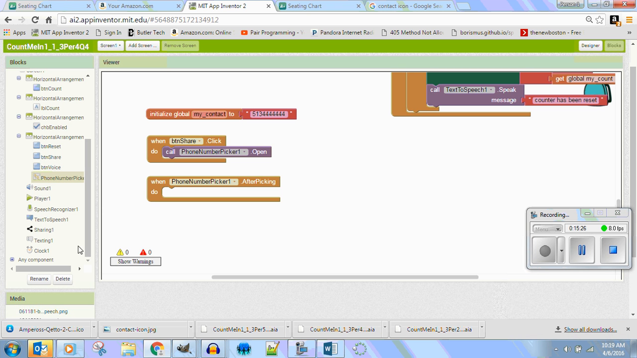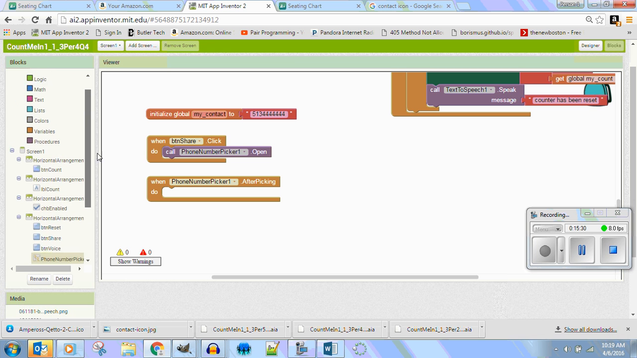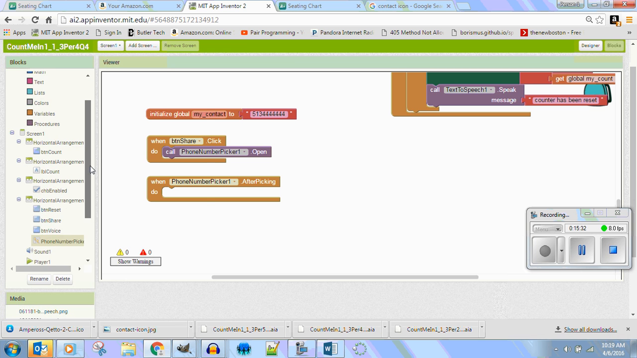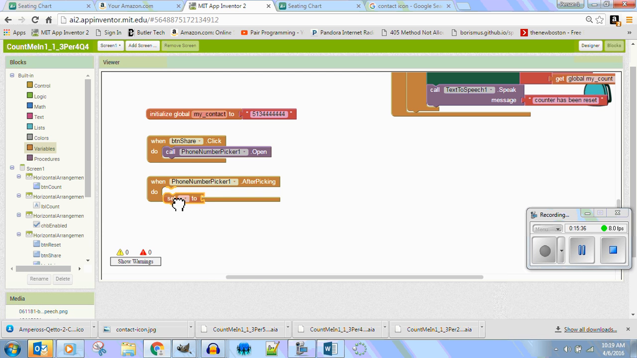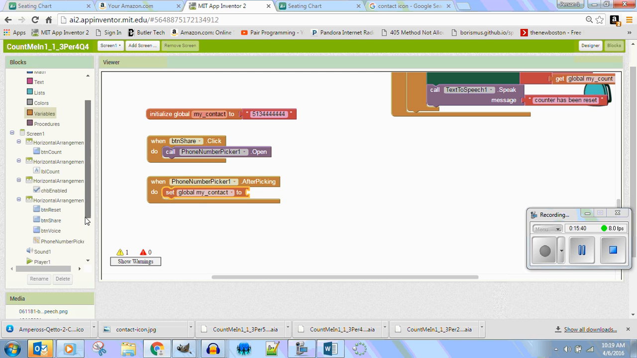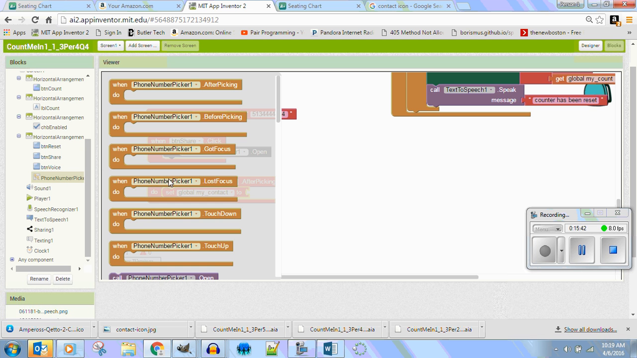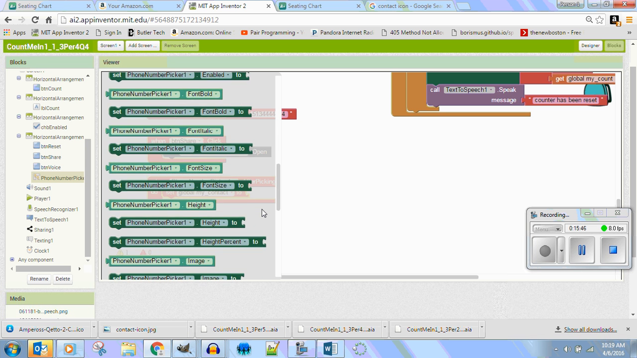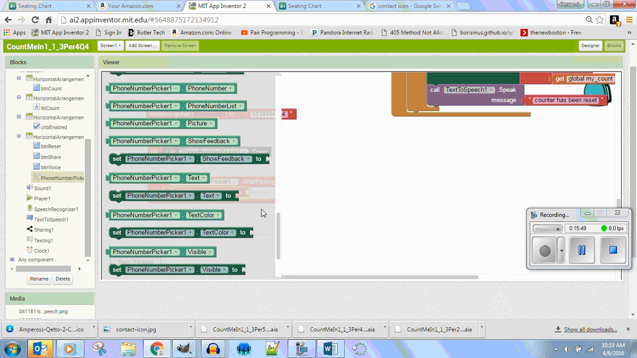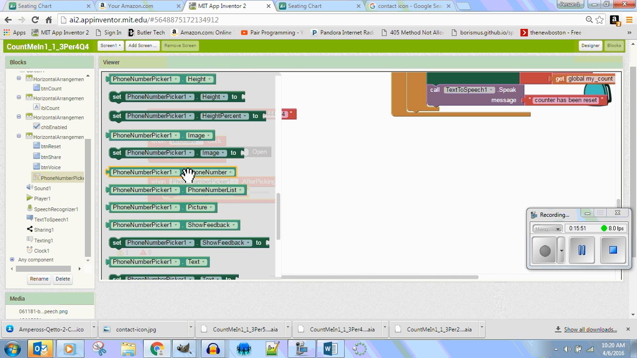After I pick, I want to go ahead and set my variable. So I'm going to go ahead and call set my contact to whatever number I pick in my phone number picker. So go down here and look for where it says phone number. Past it. Sorry, there it is.